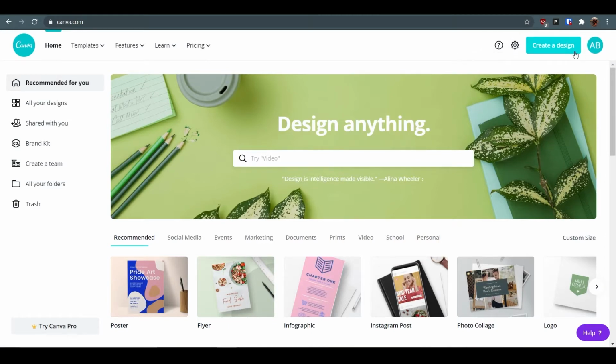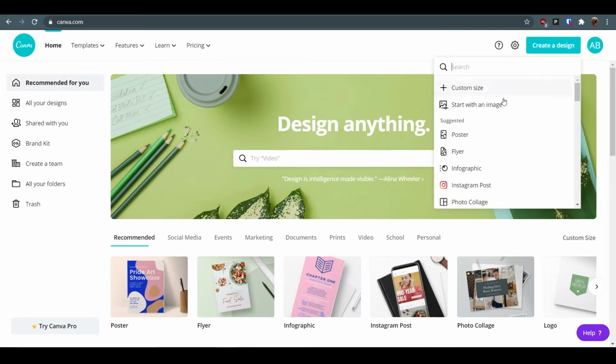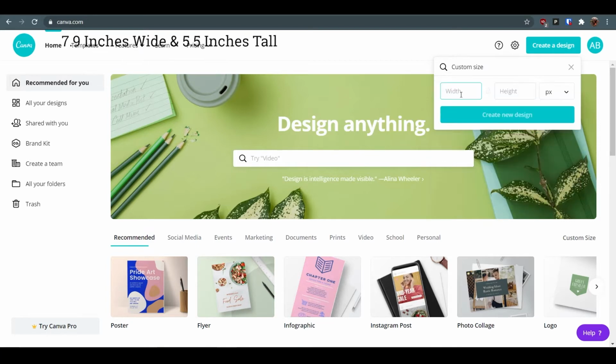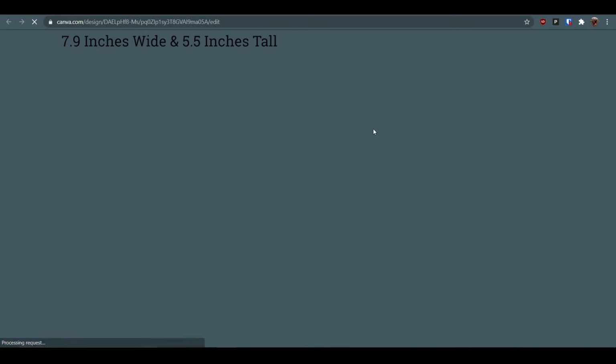What we're going to need to do is create a design custom for the cutting board that we're going to be using. So if you signed up for the cutting board class, you're going to use custom size, and we're going to specify the size in inches. So make sure this is selected here. The width of our cutting board is going to be 7.9 inches, and the height is going to be 5.5 inches. Once those are in, hit Create New Design.